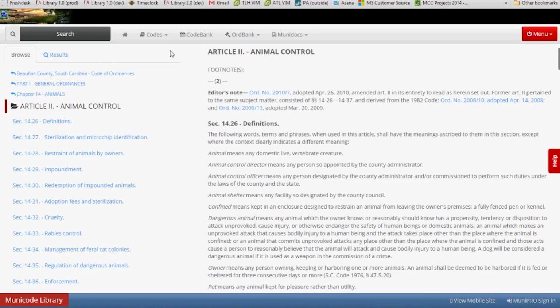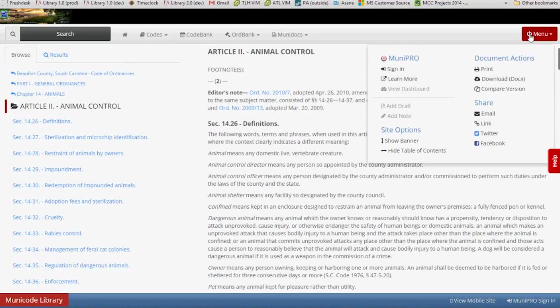So the two most popular that we see our customers use are print and download. So if I'm here, I may want to print this for offline use, give a copy to someone within my office. Very simple. When I click print, it's going to default to print the document that I'm in. So I'm in Article 2, so it's going to assume I want to print Article 2. But if I'd like to print the whole chapter, or if I'd like to print an article from another chapter, I can use this table of contents to do so.